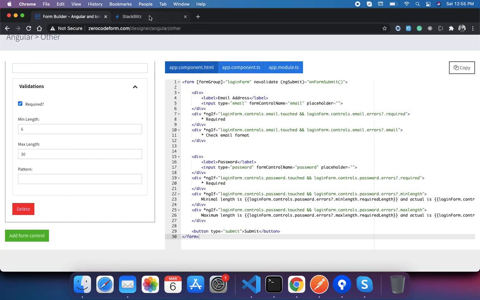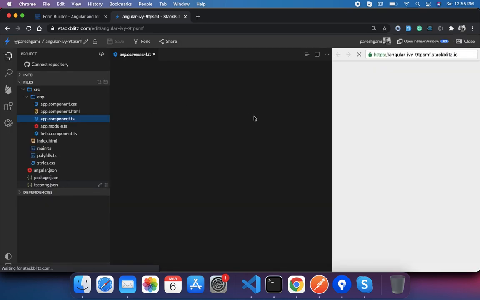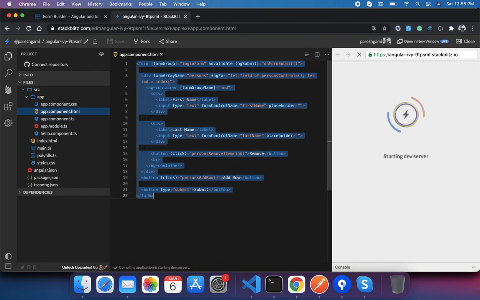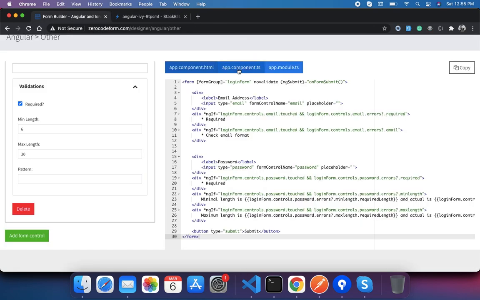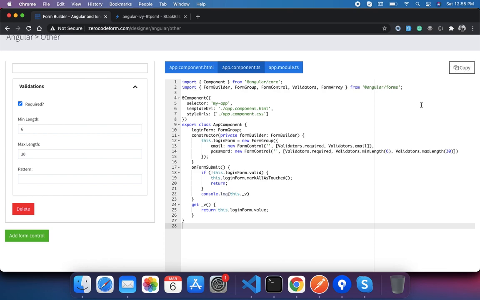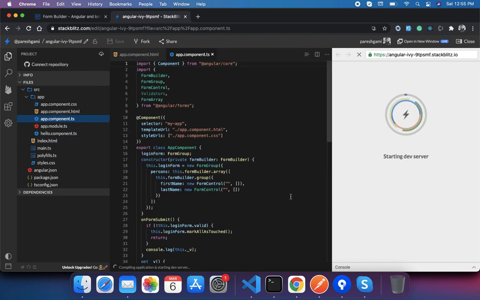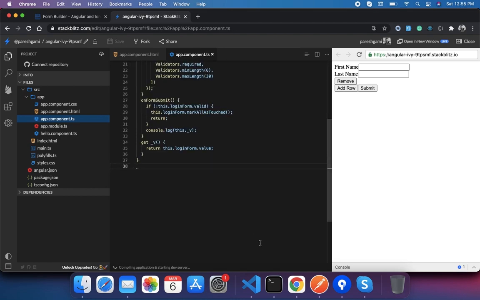Now go to StackBlitz. I'm copying that HTML, and I have that project already created, so I'm using that. I'm deleting the app.component.html contents and pasting the copied code. Now I'm copying the app.component.ts file. You can see the copy button here as well, so you can copy and paste easily. In app.component.ts, I'm going to replace that. It's compiling, so just wait a few seconds.